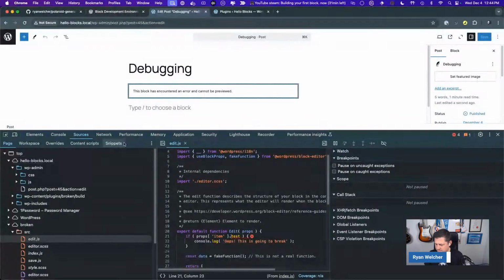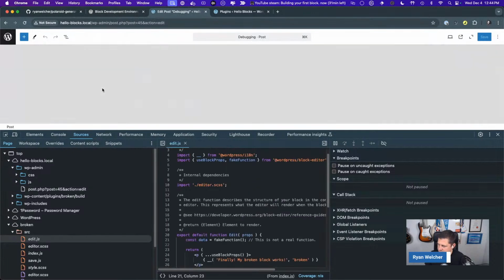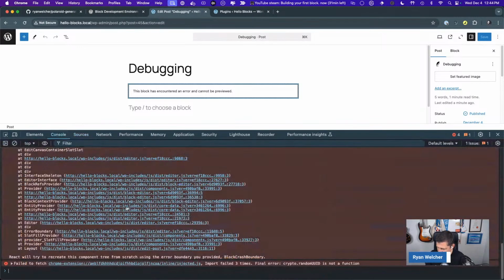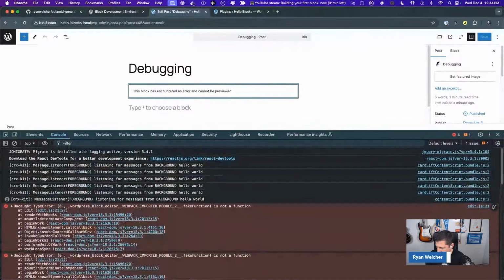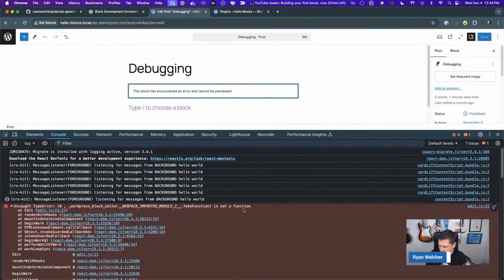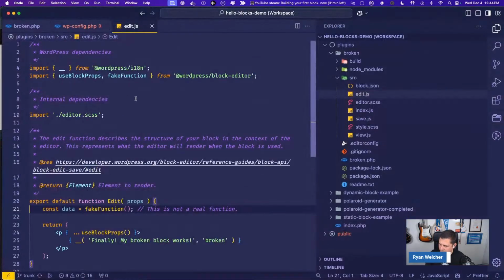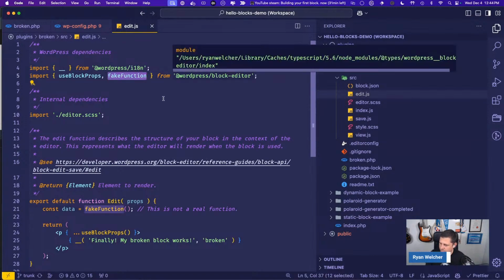So we have this dangerous looking fake function, but that's still firing errors. So let's see what that is. If we look, we can see our fake function is not a function. Well, that's interesting, because I imported it from here, but that doesn't exist.